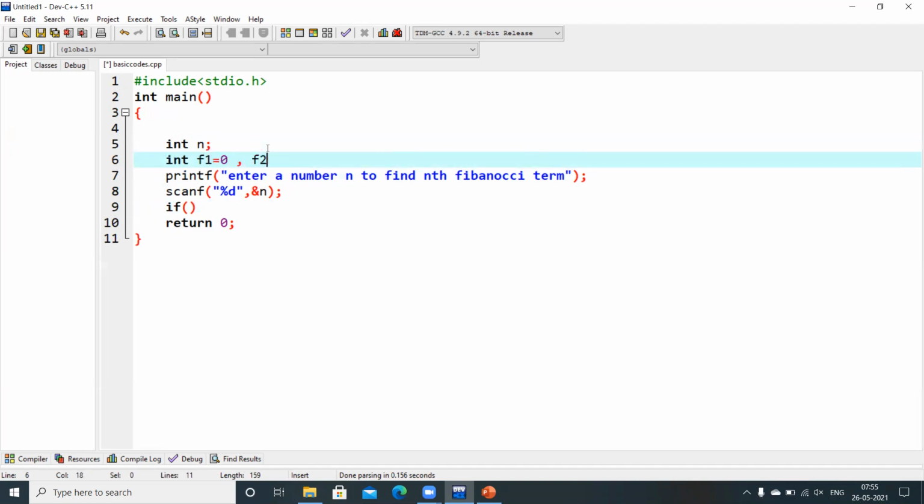Similarly, the second term is 1. That's it. And I need to declare f3, right? It's a new term, the immediate next term we need to find. Now here you check it out.